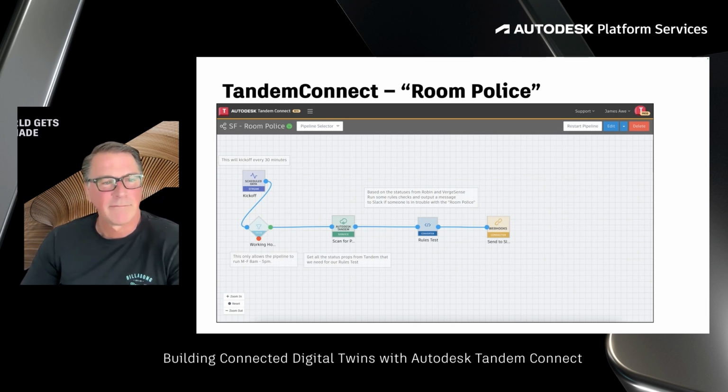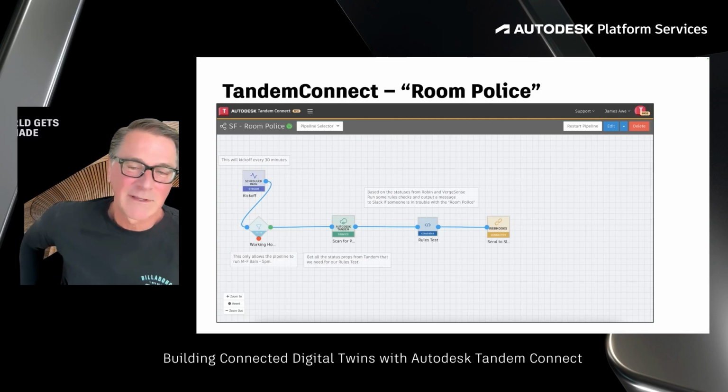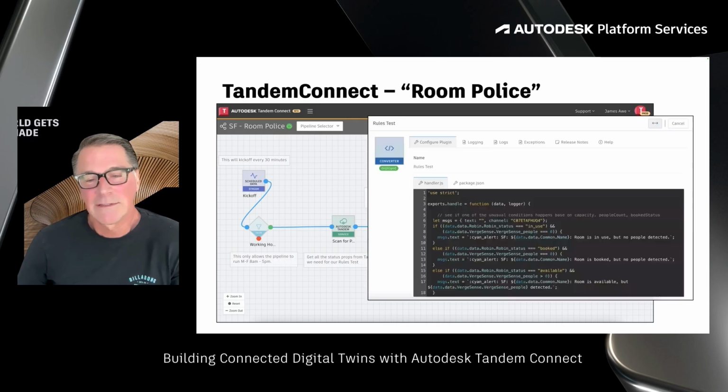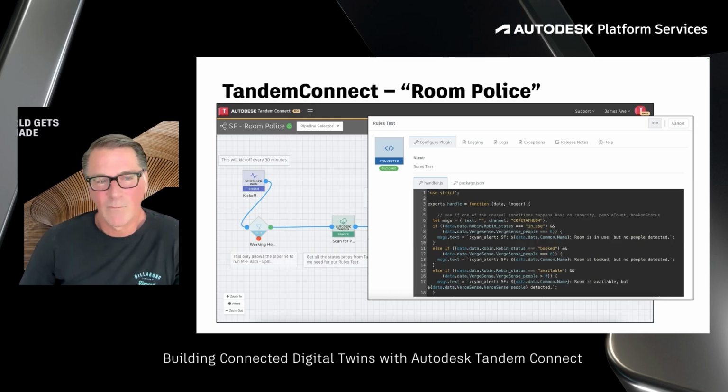And of course, I would never do this for real. I wouldn't rat on people. But what it does is it checks based on a couple rules. It says, if the room's booked and no one's there, then somebody wasn't very nice about the room booking, or it's available, but in Robin, it says it's available, but VergeSense tells you there's people in it. Somebody just is squatting in it without actually reserving it. So there's all kinds of those types of rules.